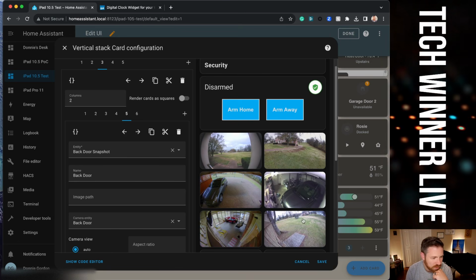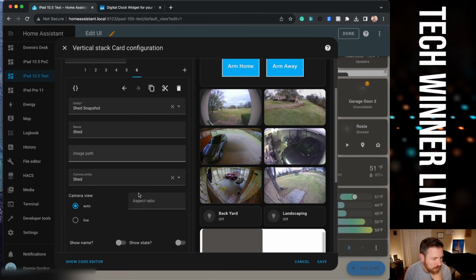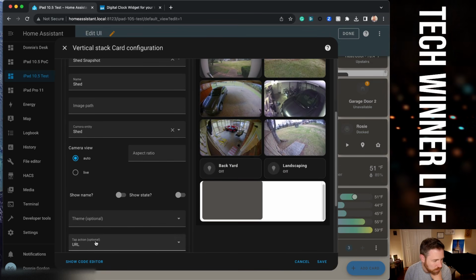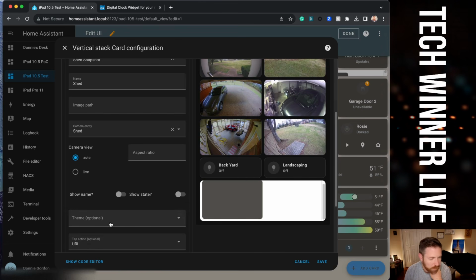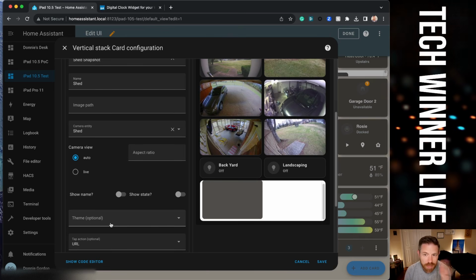This is like the back door snapshot. And then the 6th one is the shed. And each one of these, again, the tap action, which is super awesome, is I've just set to a URL that points out to Ring's website for each one of these. So how did I go about finding that?